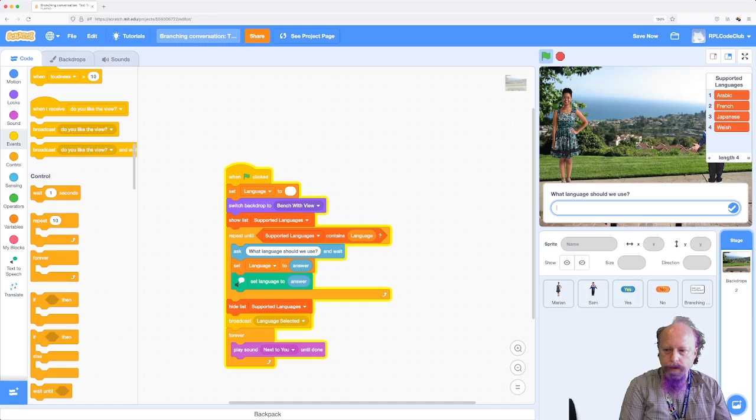What language should we use? See, there's no music, there's no dog barking, Sam's not talking. That's all good. Let's try Welsh.